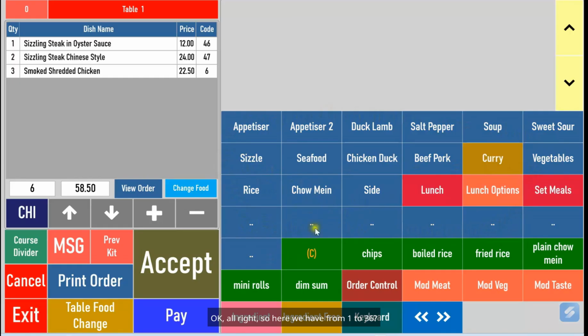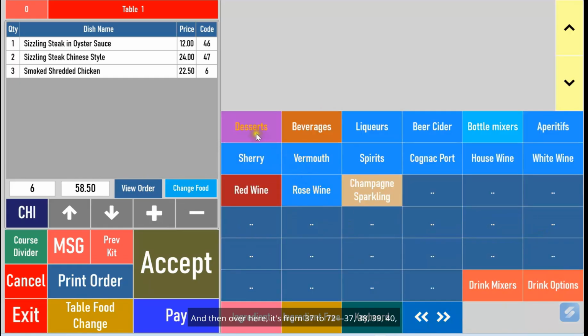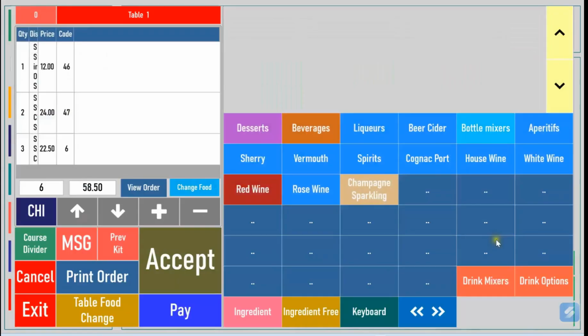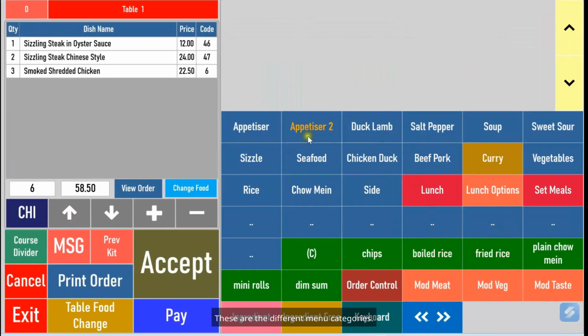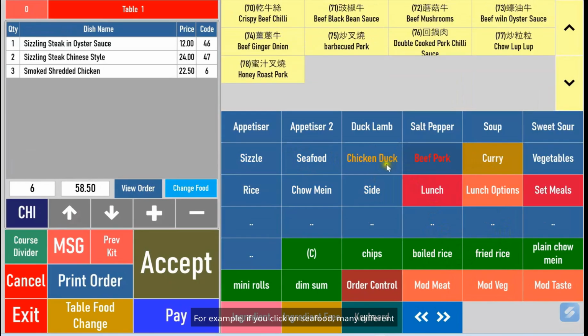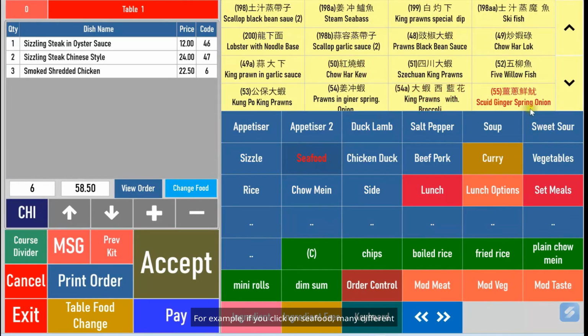Okay, all right, so here we have from 1 to 36, and then over here, it's from 37 to 72, 37, 38, 39, 40, 41, 42, 43, 44, and so on, just counting like this all the way up to this point, the cutoff point. All right, so how do we define this? Oh, and let me also talk about these, the different menu categories. When you click on them, the related dishes will appear. For example, if you click on seafood, many different seafood options will come up.